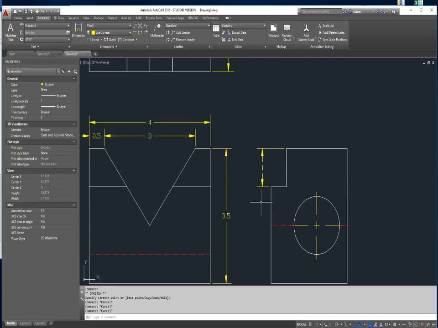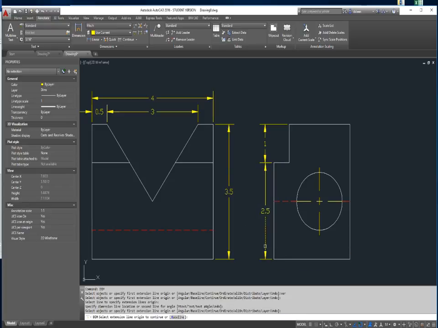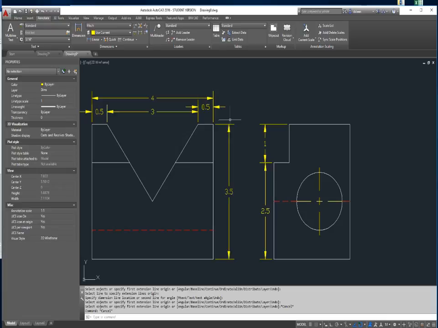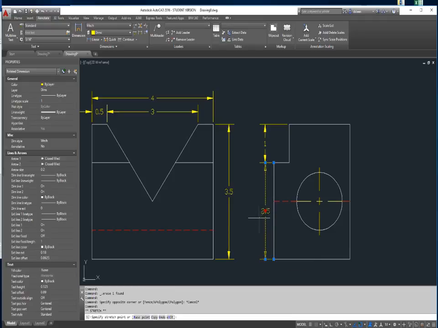All right, so then I don't necessarily want to put another dimension here, just like I wouldn't want to put another linear dimension. Whoops, I missed a button. I wouldn't want to put one there either, because that's now double dimensioning, because that 0.5 is measured in this 4. So I got 0.5, 3, and then 4. You don't want to double dimension that surface, or that point. Same here. I've got a 3.5 dimension here, but I don't necessarily need this 2.5 because that's double dimensioning that part, right?